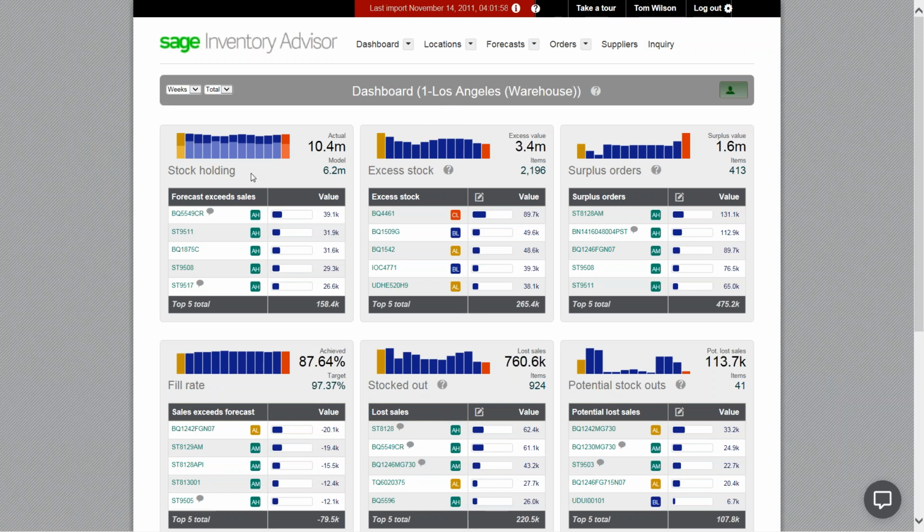The first is called stock holding, and it shows that right now in Los Angeles you are carrying $10.4 million of inventory at your cost. The planning tool is recommending you should be carrying 6.2. That would be the optimal inventory given the demand for the items and lead times from the suppliers to fulfill that demand. I can see how my inventory has been trending over time.